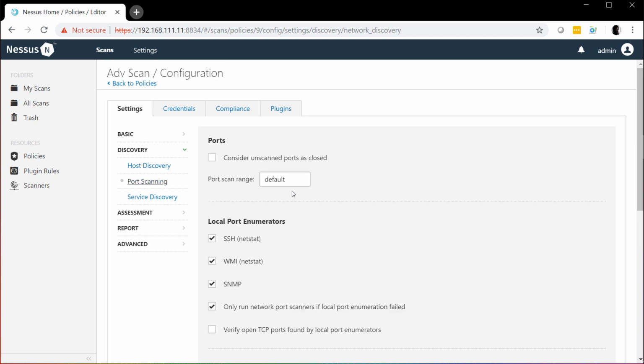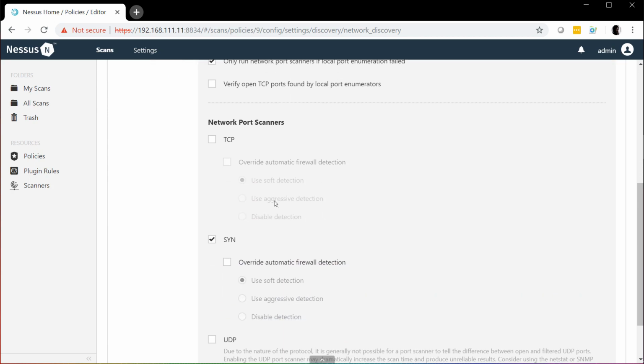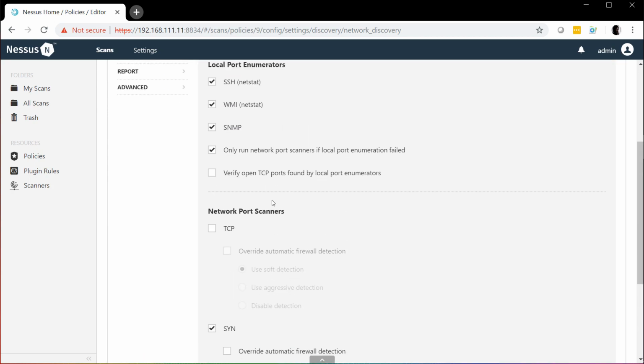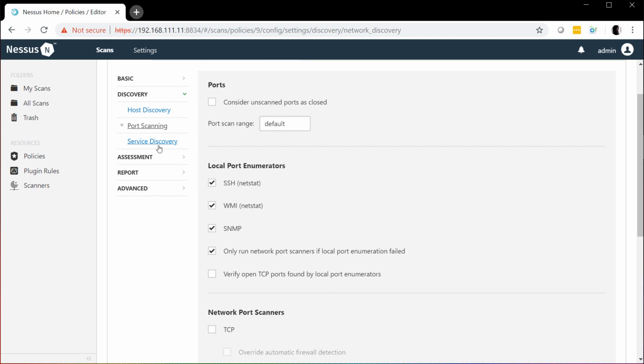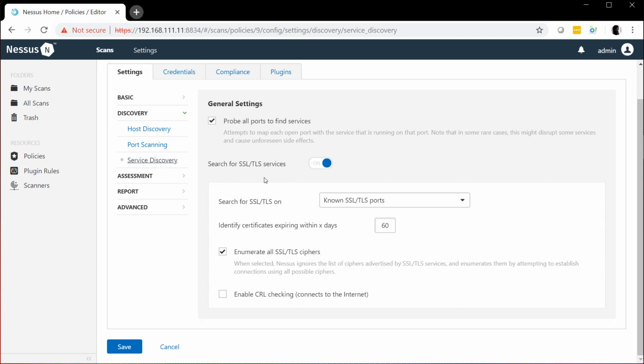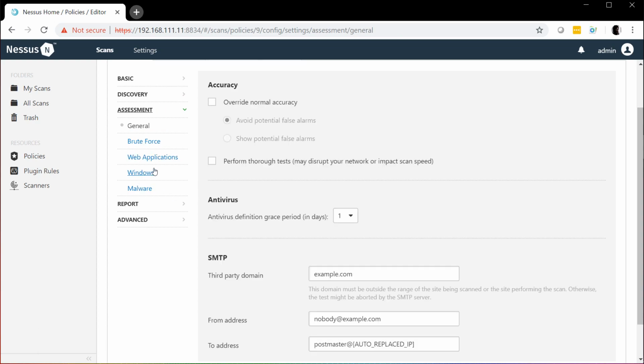Here's ports. We're going to scan for what ports. We can scan UDP, TCP, SYNs. How we're going to discover devices. Are we going to just scan well-known ports? Are we going to scan all of it? Assessments.